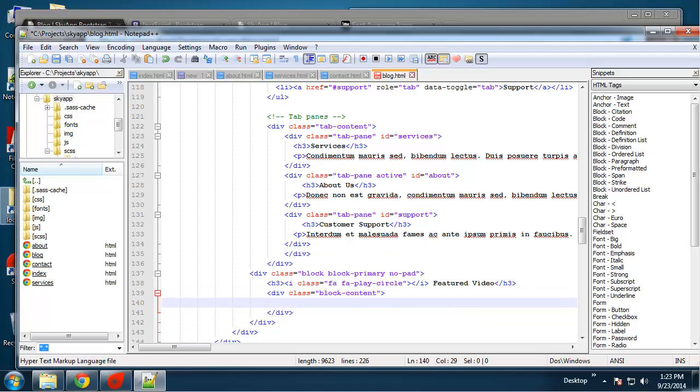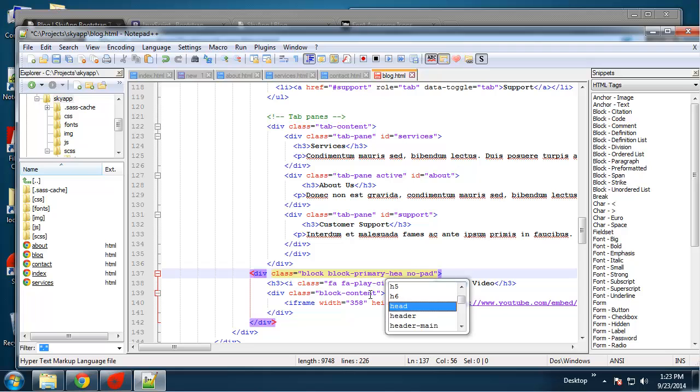And then inside here, I'm going to just paste in a YouTube iframe embed code. All right. So whenever we have no padding, we usually use this when we want there to be a... actually, you know what? This shouldn't be block primary. It should be block primary head.